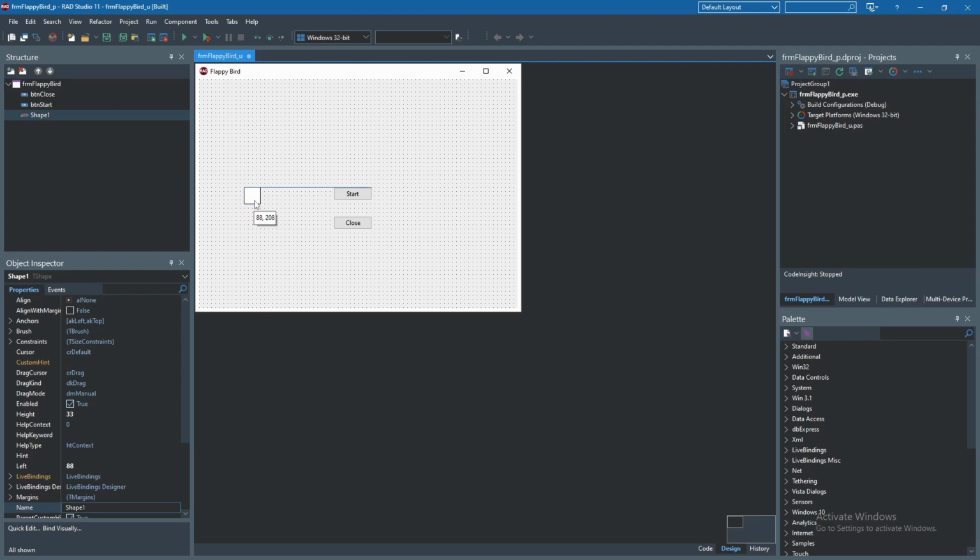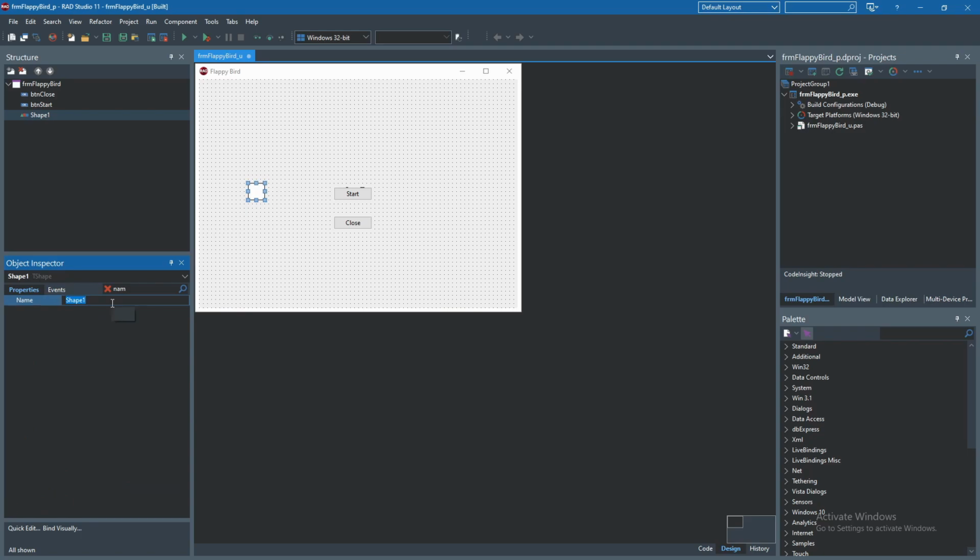I've done this every single other time. It's just a nice size. So let's put that over here. And now let's go name and call it SHP for shape and player. And then there is no caption to change because it's an object, so it doesn't have any letters on it. Alright, so now we have our player.